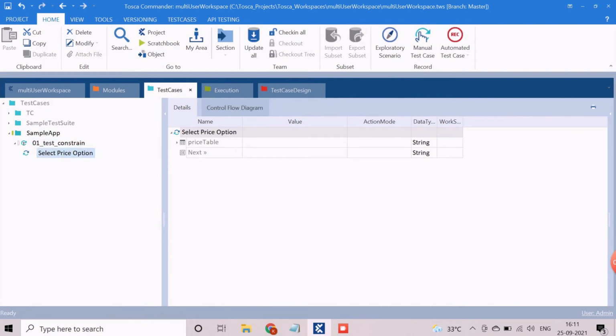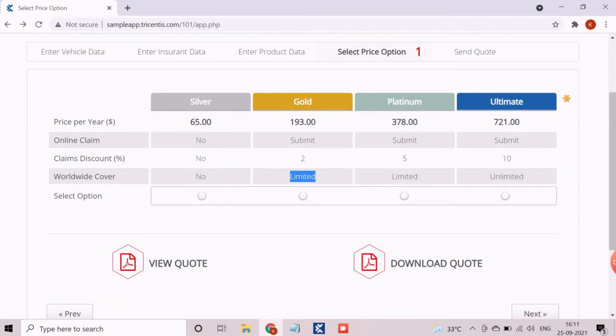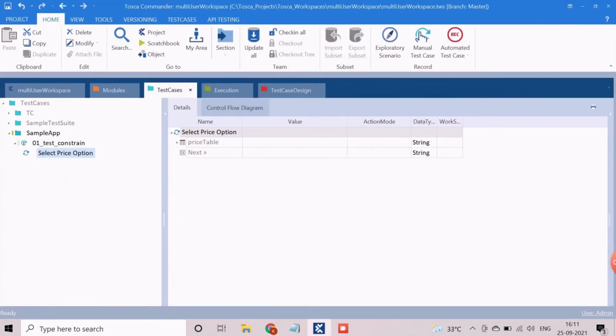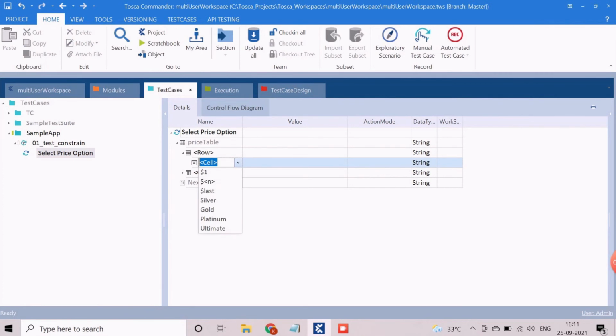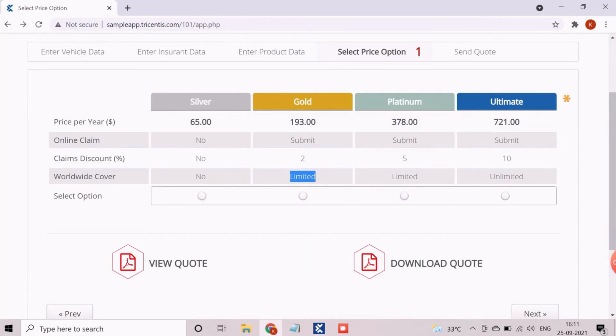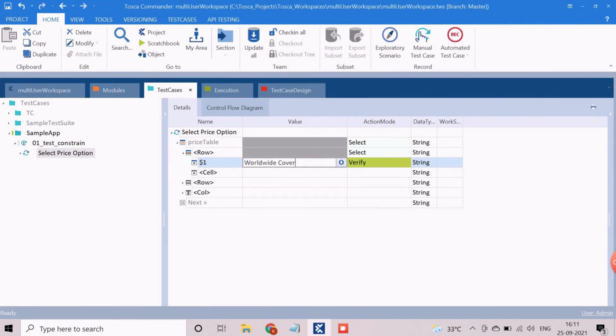Here the first step would be, we need to search the text worldwide cover from first column using the action mode constraint. From the price table attribute, we will select the cell label as $1, enter cell value as worldwide cover, and change the action mode as constraint for the cell attribute, which is available within row attribute. We will keep the row label as is.